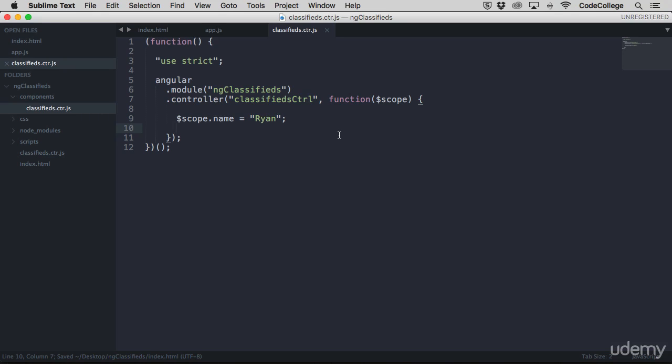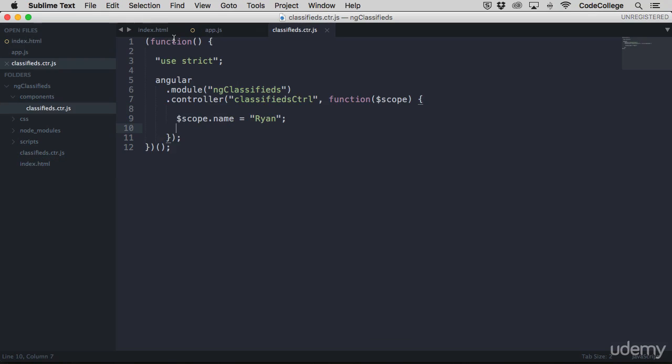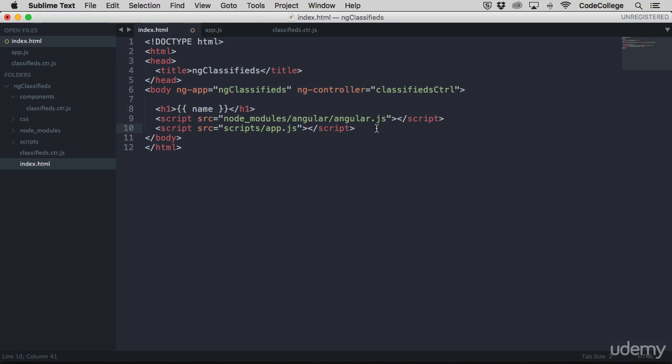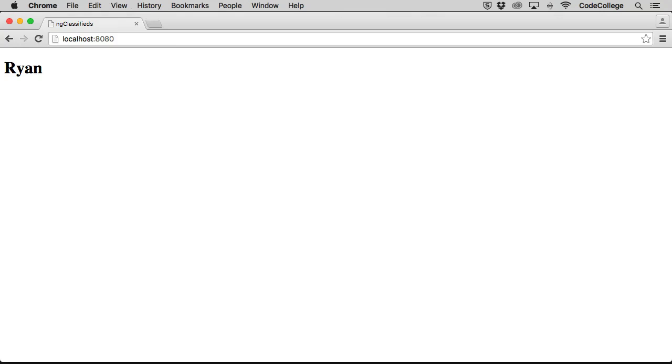All right, so let's see how this works out over in the view. Let's head back over to our view, which is our index.html file, and let's put in an h1 tag. And then within here, we are going to template out the name property that we've assigned to scope over here in our controller. And just before going too much further, I've realized that I've got to put in a reference to that script. So this is going to be components/classifieds/classifieds.controller.js. All right, so if everything worked out, we should now be seeing the name that we've assigned as a value to that property. So let's head back over, and there it is showing up.